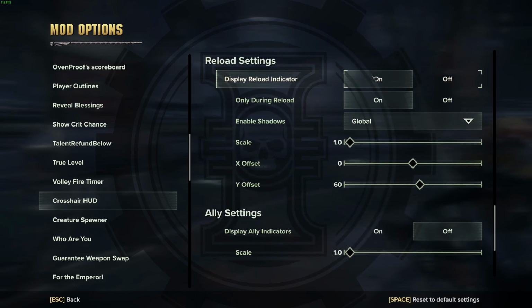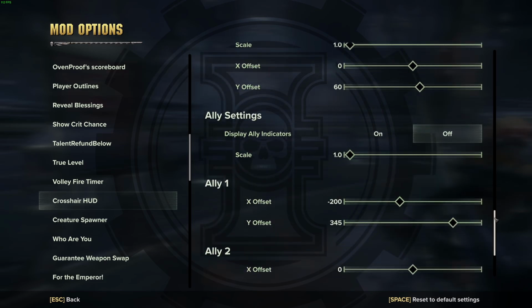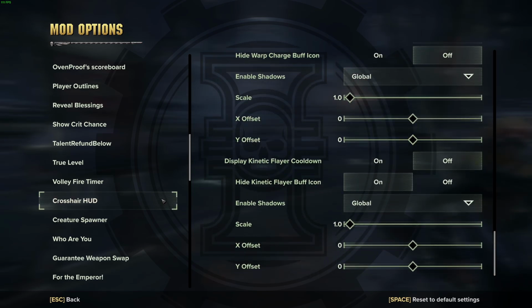And then reload settings on only during reload, so that little bar appears to show your reload. And then ally settings off, psyker indicators off, and that should be everything for Crosshair HUD.